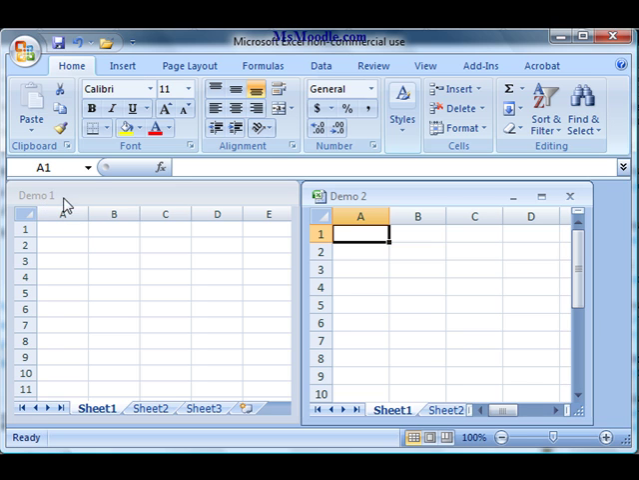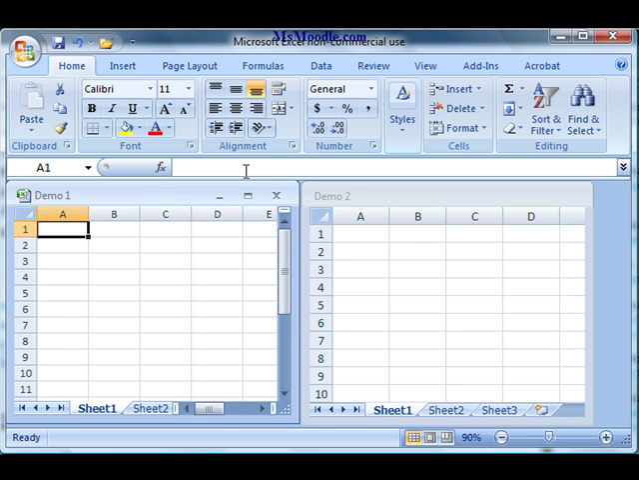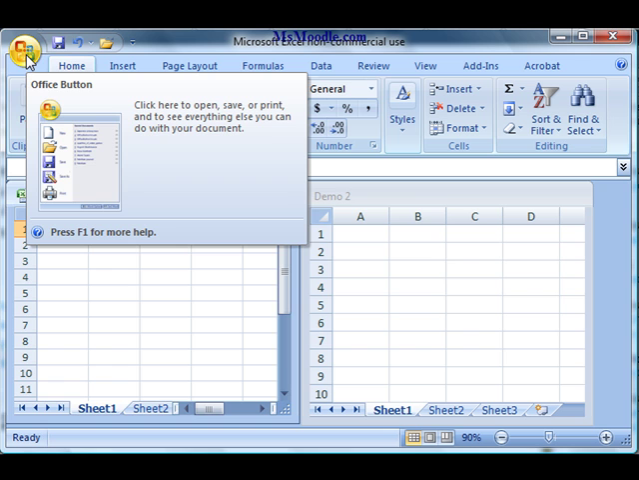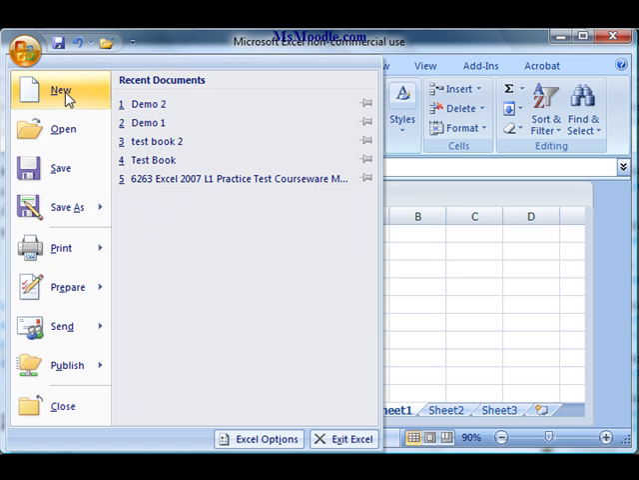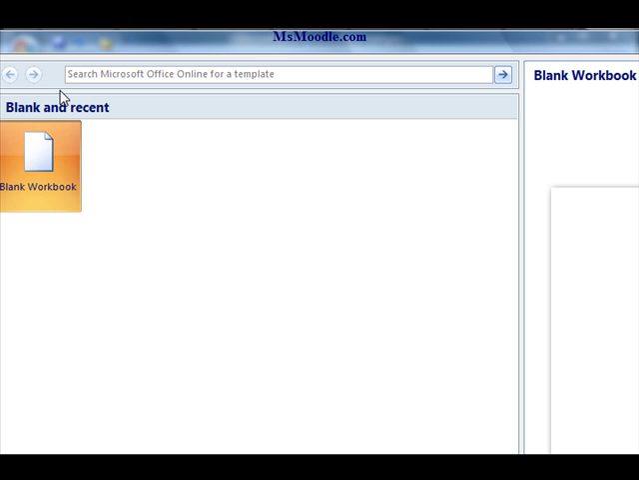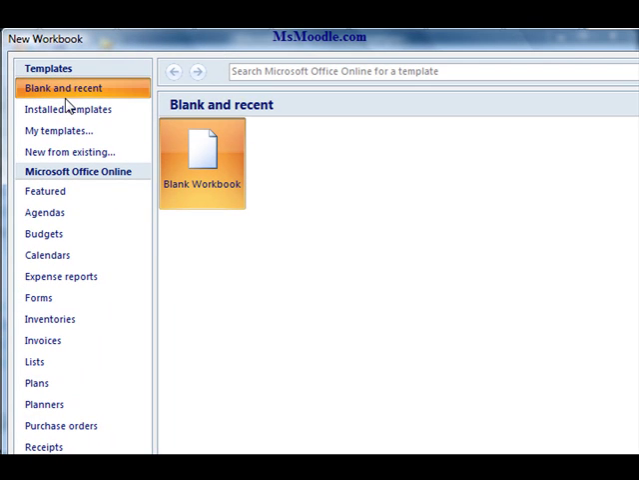Now if you want to create a workbook without pressing Control N, because that just brings up a blank book, there are other options. Alright, at the top left corner under the Office button, if you click it, we can also create a new book, but this one gives us a few more options. You can create a blank one, or a recent one that you've worked on, or bring up one from a template or templates that you've created.